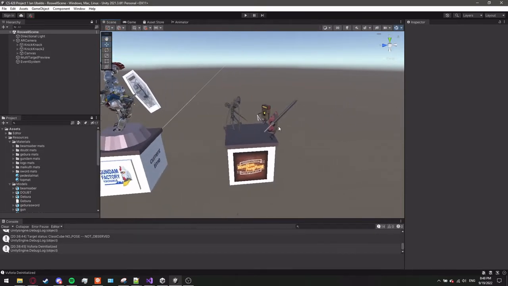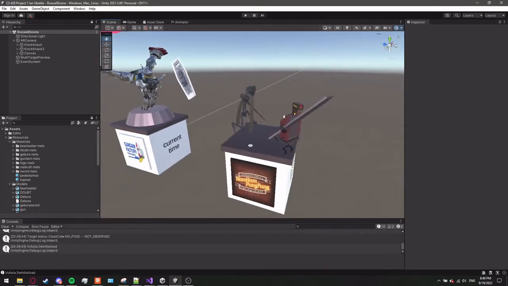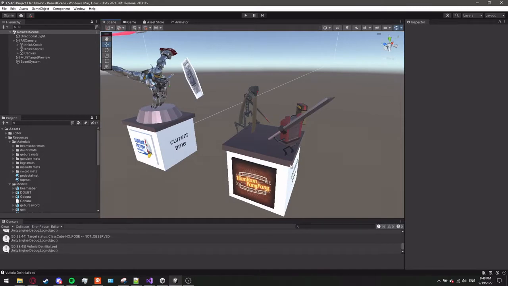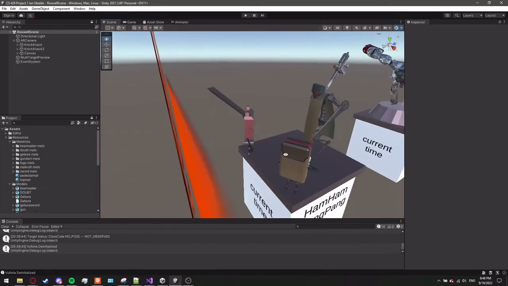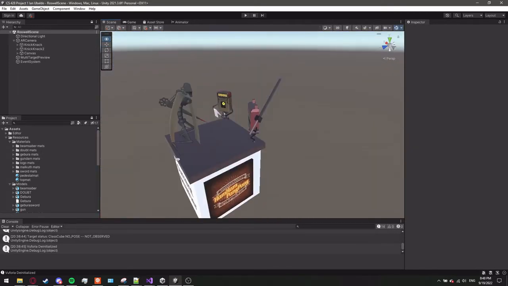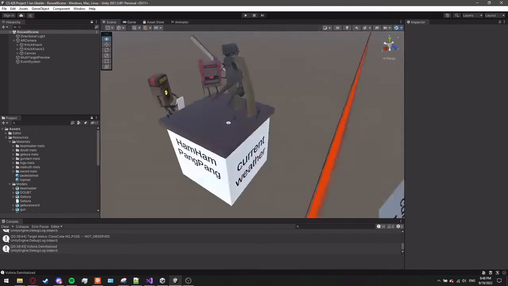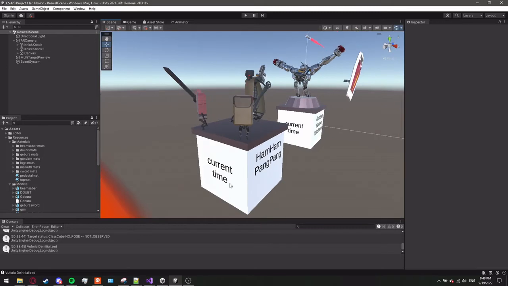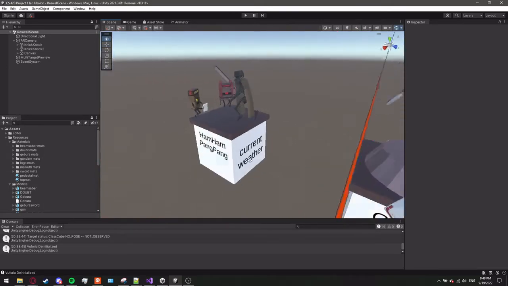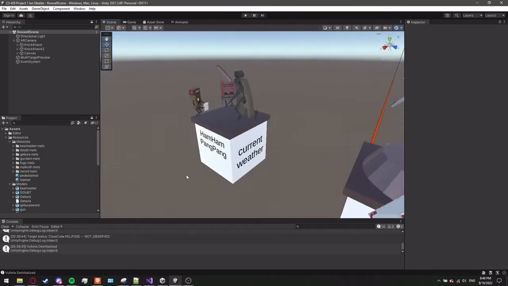If we move on over here to the second cube, this is a cube depicting the attraction Hamhang Pangpang, which is a theme cafe in Korea. It's themed around works by Project Moon, which is a game company in Korea. As you can see, it's much the same here. We have a weather marker and a time marker, and these will update in real time to whatever the current weather or time at that location is.